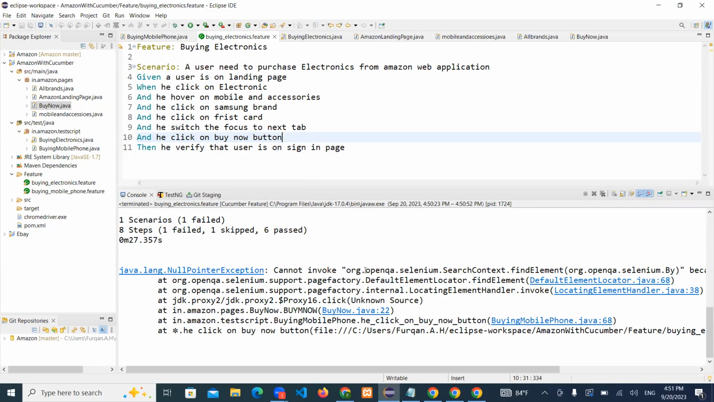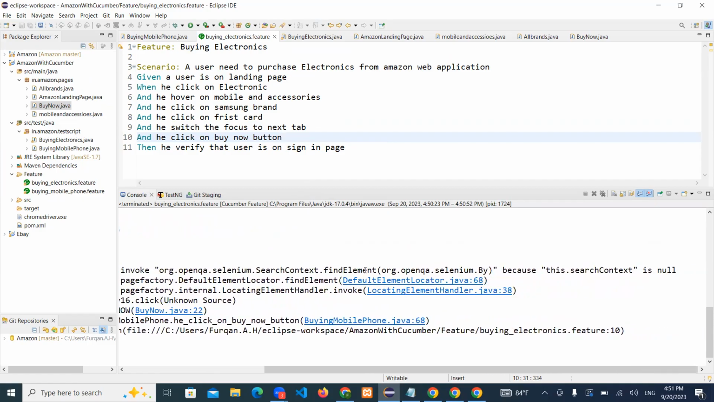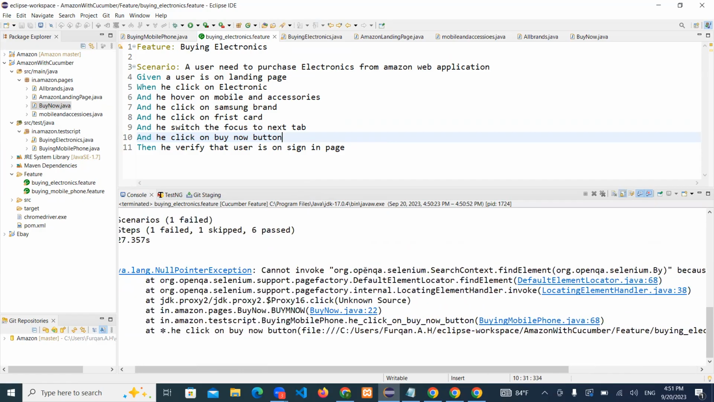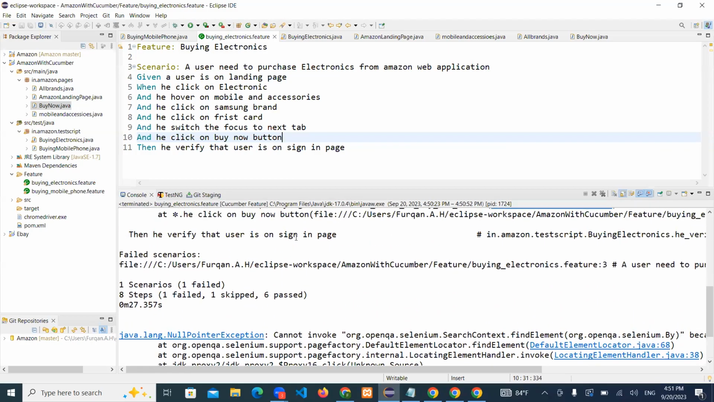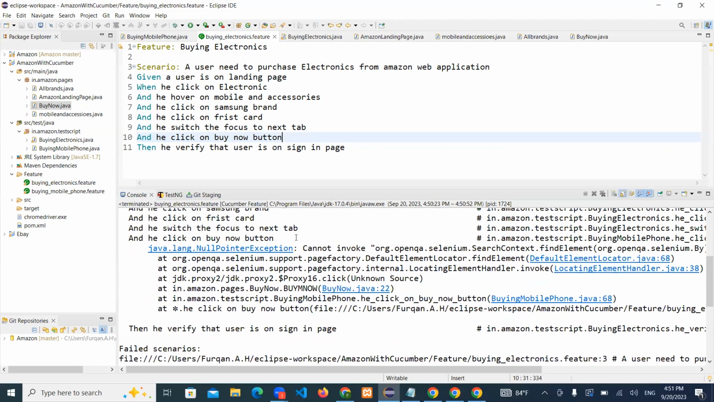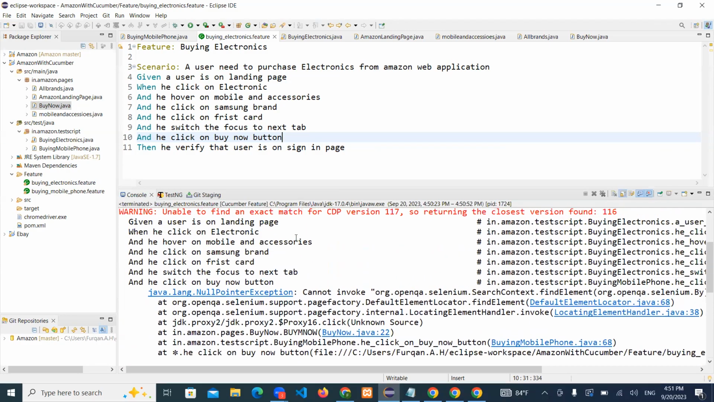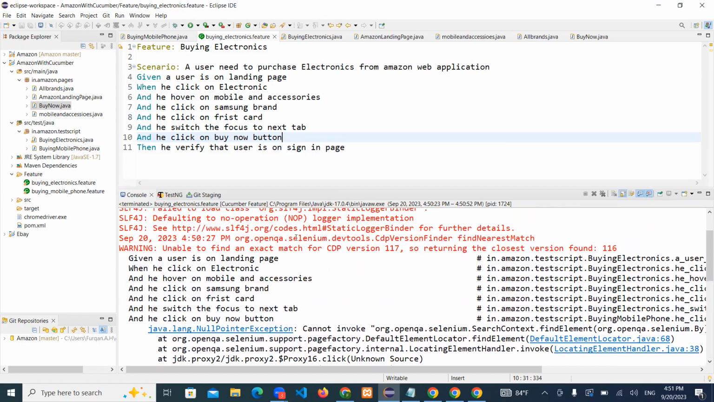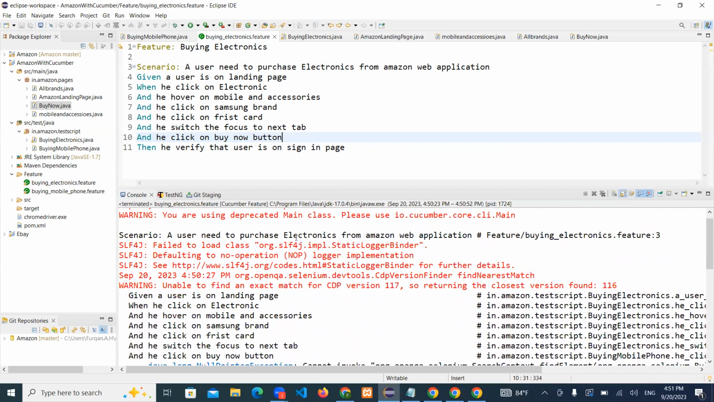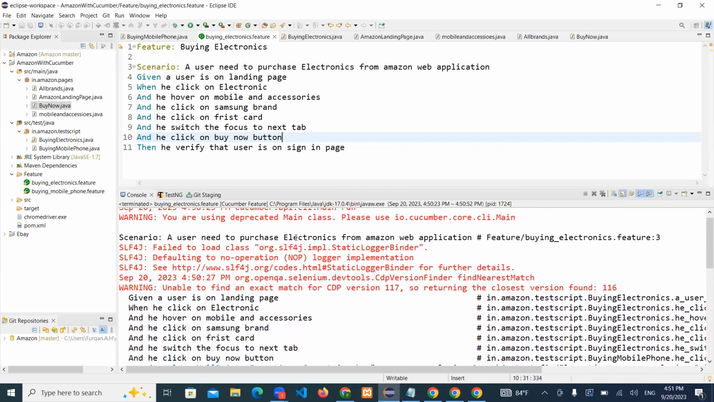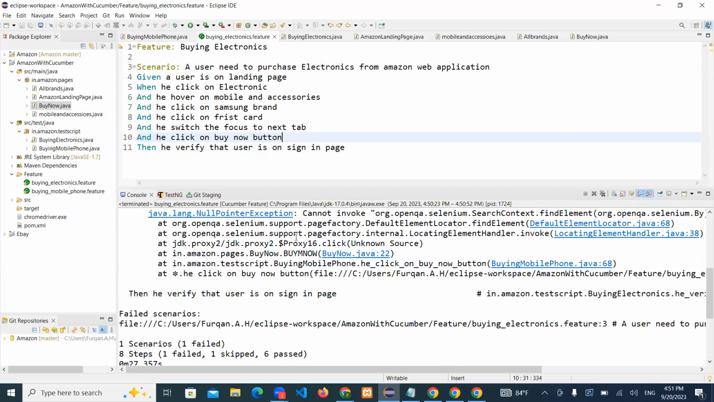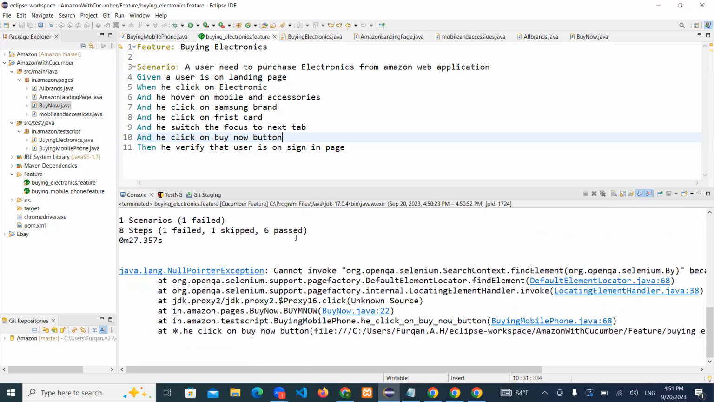What it says: cannot invoke SearchContext.findElement because the search context is null. Okay, one failed, one skipped, six passed. Then the verify that user is on sign in method is right here, but the thing is the click on buy now button, we don't have that function. Whether we missed it or I don't know what happened. We didn't copy that, and this might happen. But no worries, we will do it.